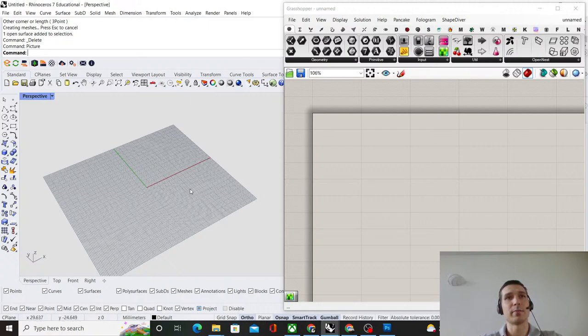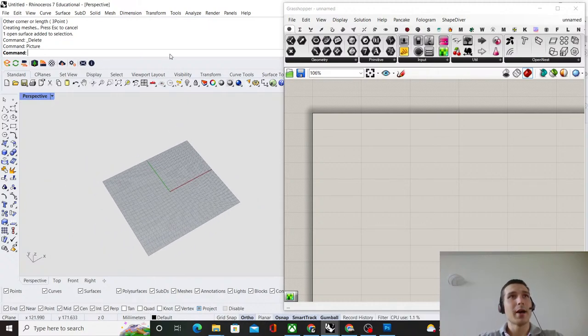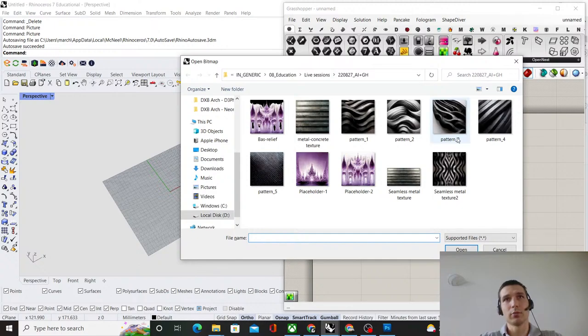So first of all, let's start from something simple. Let's make a three-dimensional shape, like, not flat, but how do you say it? Let's convert a two-dimensional image into a three-dimensional shape. And in order to achieve this, I'm going to simply bring in the picture tool from Rhino. And as you can see here, I have already prepared several images for today's session. Let's start with this one.